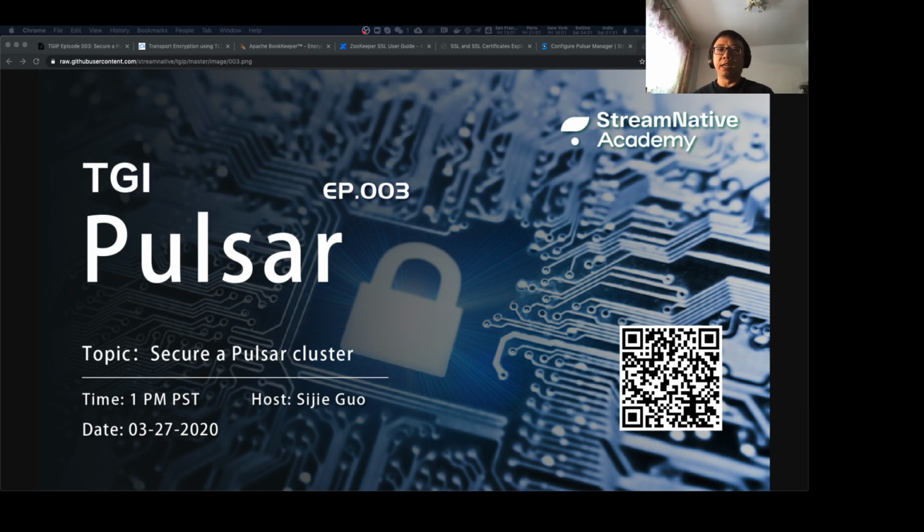Today I'm going to start talking about setting up a production-ready Pulsar cluster. One of the most important things in setting up a production-ready cluster is to secure every component, and to secure all the connections between the components within the Pulsar cluster. So I'm going to talk about this topic, starting from TLS.